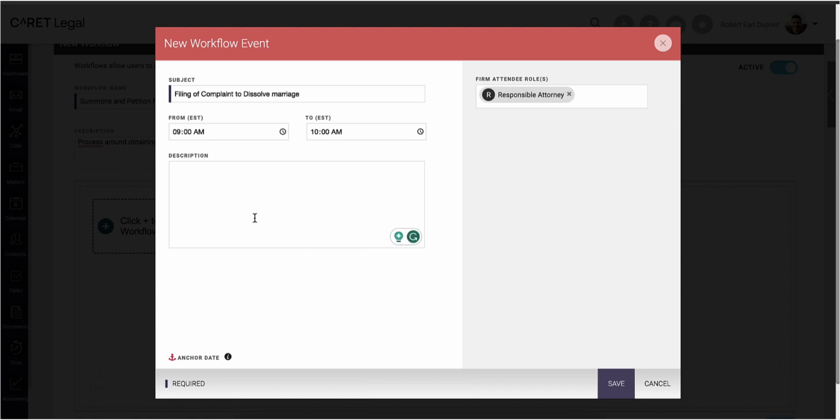I'll give it a description if need be, and you'll see here that because this is the first event in the workflow, it is designated the anchor date. On the right, this anchor date will automatically be assigned to the responsible attorney for the matter.